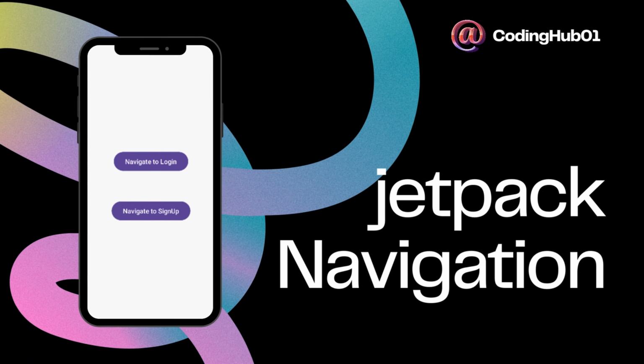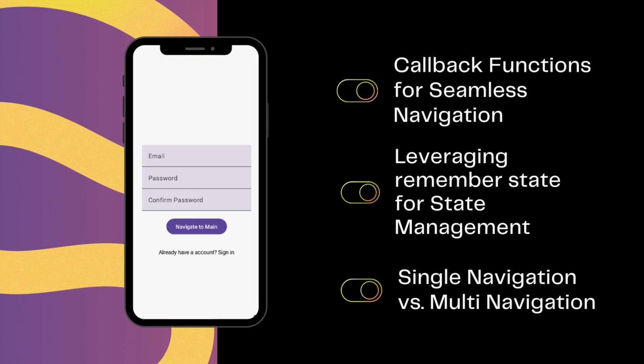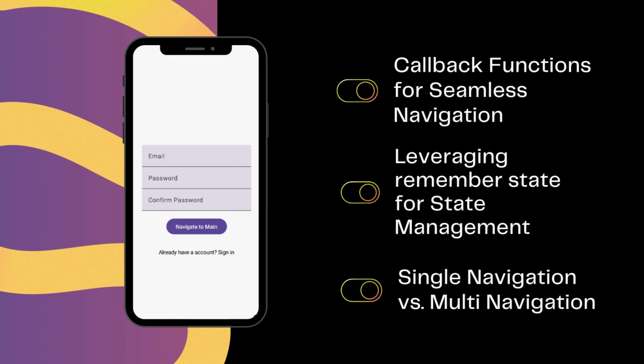Welcome back to Coding Hub, and today we are crash-coursing Jetpack Compose Navigation, exploring lambda callback functions, and leveraging remember state for efficient navigation. With this, we'll also be creating two demos, specifically one on single navigation and one on multi navigation. Let's dive in and master Jetpack Compose Navigation.